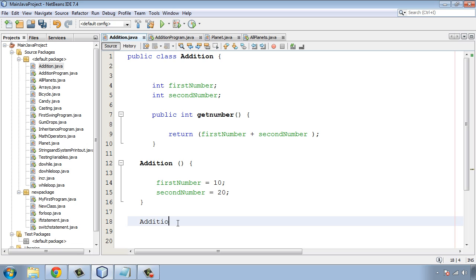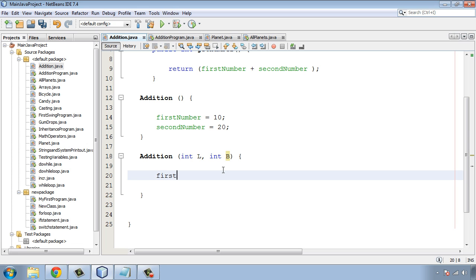So we type in the same name. This is the other constructor we're doing. Open parenthesis. And we're going to type in int l, and then int b. Now I will explain this in a few minutes. This might be very confusing, but I'll explain it in a few minutes. And now we're going to give a value, but we're not really going to assign a value here. And this will be confusing, but like I said, I'll explain this in a minute.